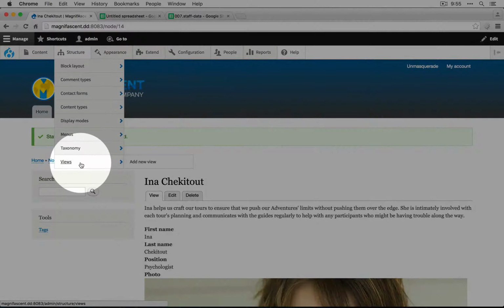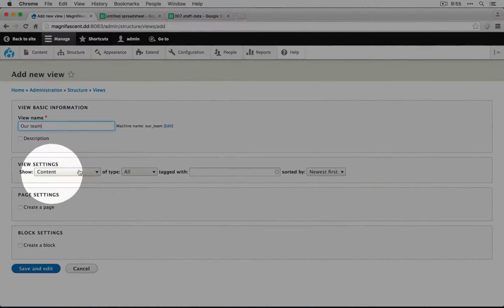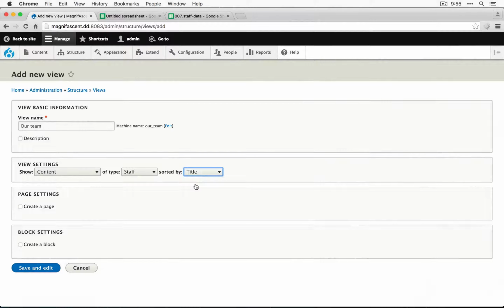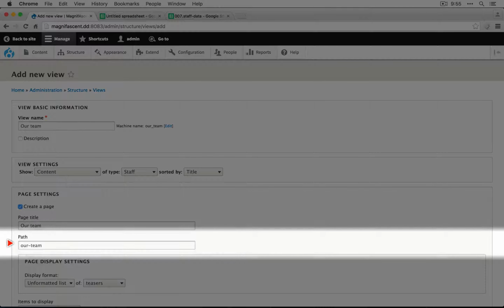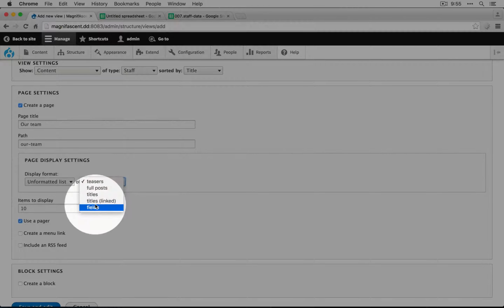Let's create a view. Under Structure, Views, Add New View. We'll call this Our Team. We'll show content of type staff. We'll order it according to title. That will be the name. We're going to create a page. We'll leave the title as Our Team and the path as our-team, and we'll set this to display as an unformatted list of fields.